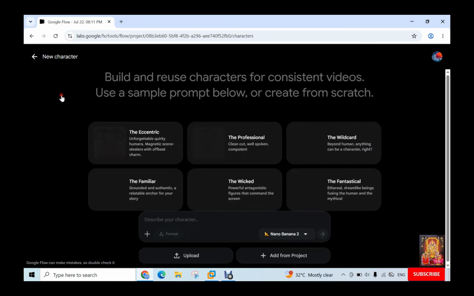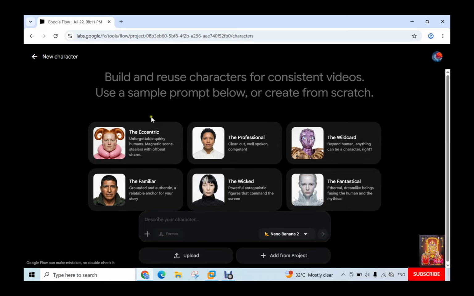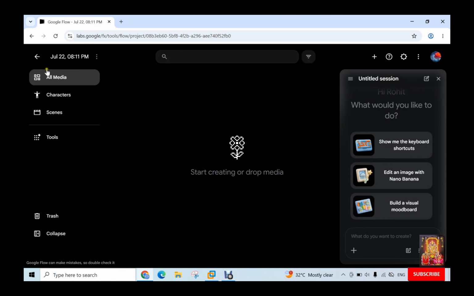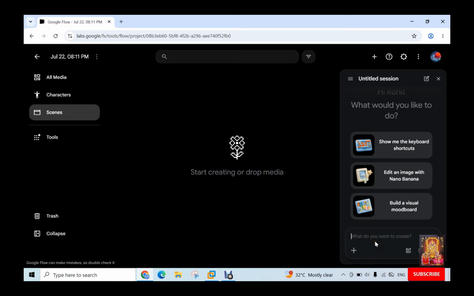Go to characters. You can build and reuse characters for consistent video. Use a sample prompt below. Go back. Click scenes. You can drop the media to start creating. So now I am going to generate a video for 8 seconds, for a lion walking in the jungle. To generate a prompt for this video, I am going to take help from ChatGPT.